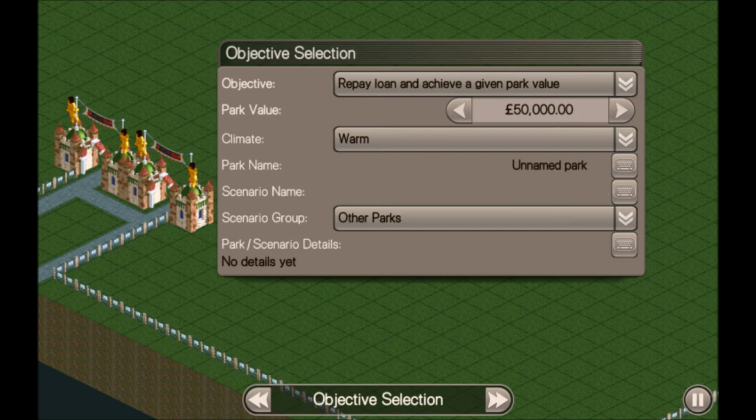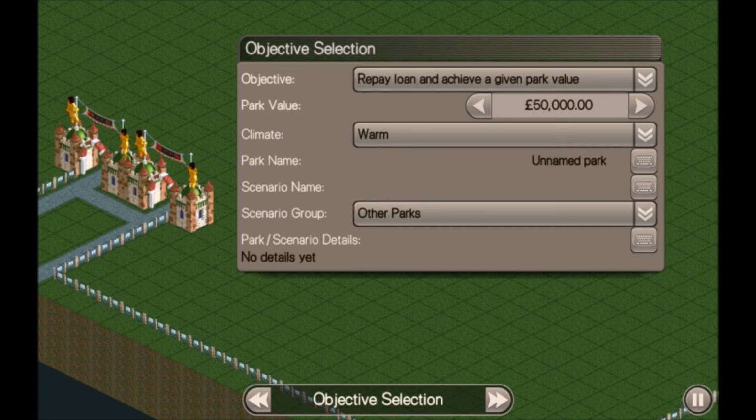Now, I'm not going to leave the park value as it is. That's very low. But what we'll do is we'll just leave the loan. When we've got loads of cash, we'll just leave the loan at 1,000. That way we'll never complete the objective as long as we don't pay the loan off.